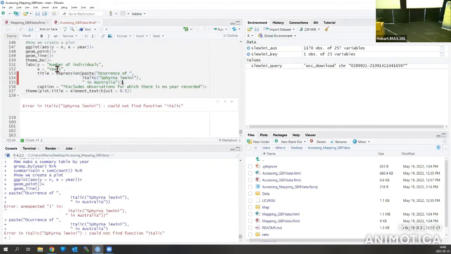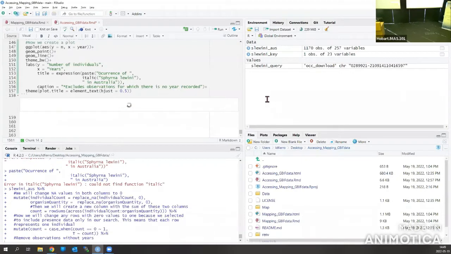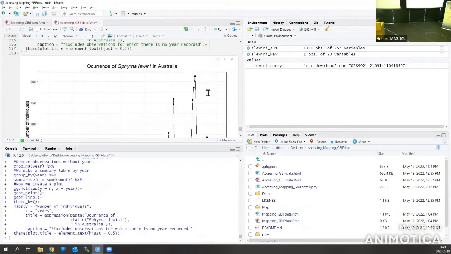I'm also going to include a caption, like a footnote at the bottom of the graph. And the final thing that I want to do is make sure that my title is in the center, in the middle of the horizontal. If I do all this, we will see that the plot looks much nicer.